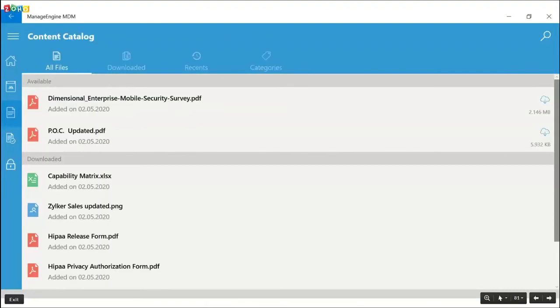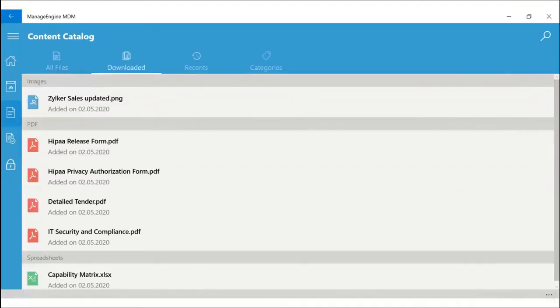When you open the MDM app, inside the content catalog, all the available documents will get listed. So if you have downloaded any specific documents, they are listed under downloaded files as well. One of the important advantages of using the content management feature on MDM is that the user will not be able to copy or paste the data, and it will stay only inside the MDM app.